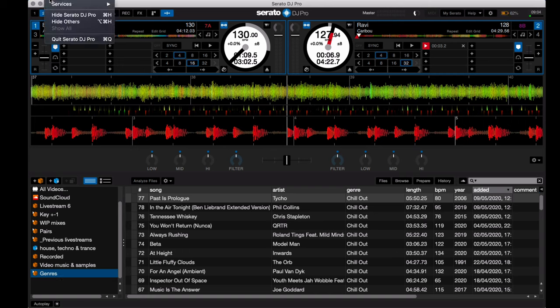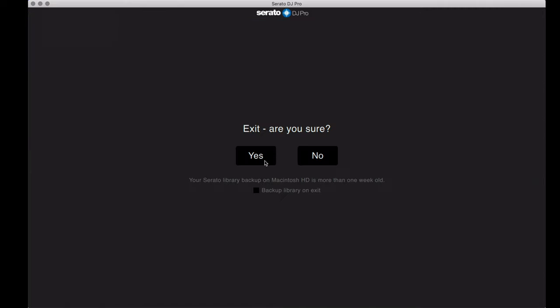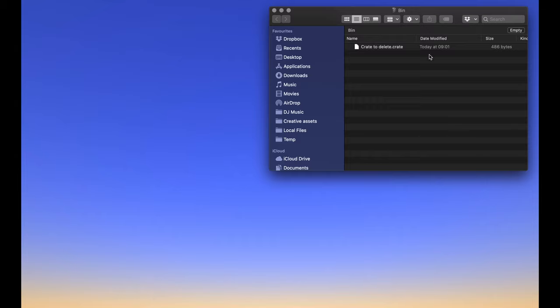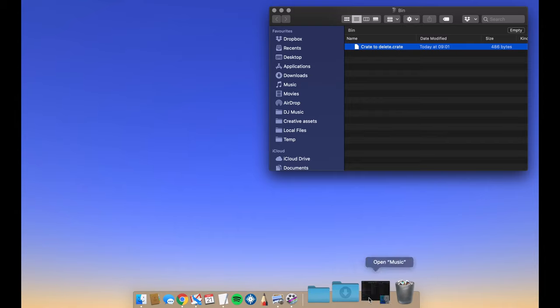So we're gonna quit Serato, and I'm gonna go to my trash. And there's the crate I deleted. It's not gone anywhere. Serato has just done what you told it to do and put it in the trash. So all we've got to do now is put it back. So here's how to put it back.